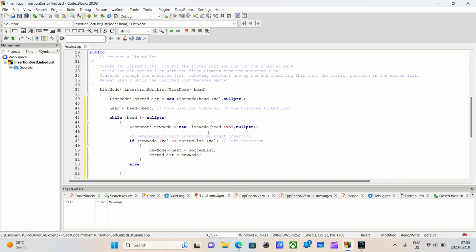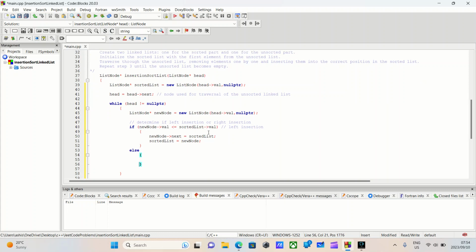Else, now this is where a little more work comes in. This is where we have right insertion. So the value we read is larger than the current smallest value of our sorted linked list. And there's one of two possibilities from there. It's either added to the end of the sorted linked list, i.e. it's the largest value, or it must appear between two values. So right insertion, two possible cases.